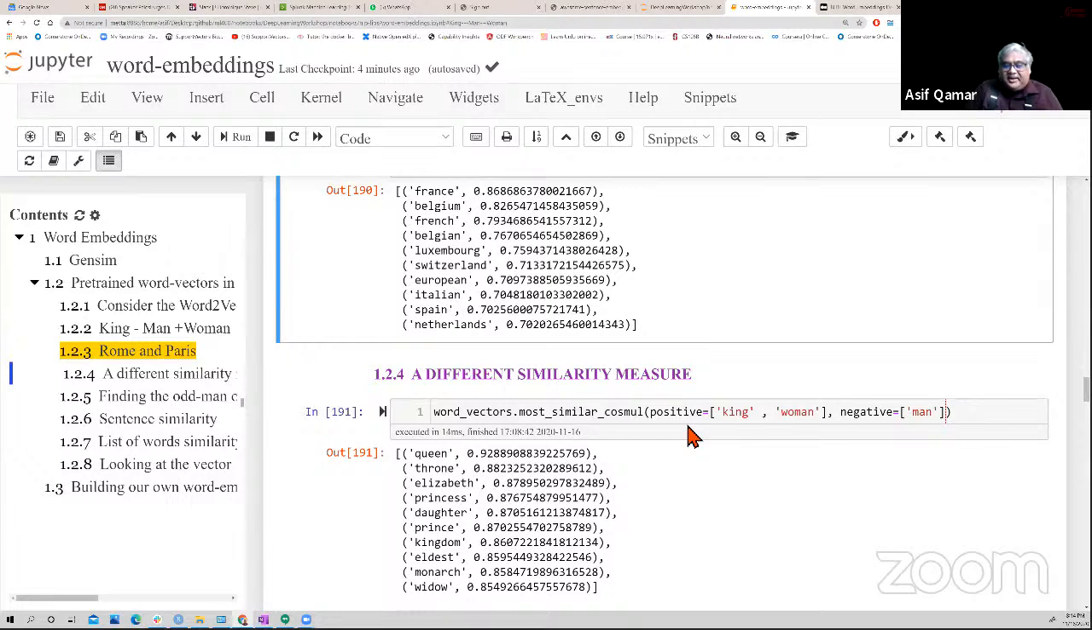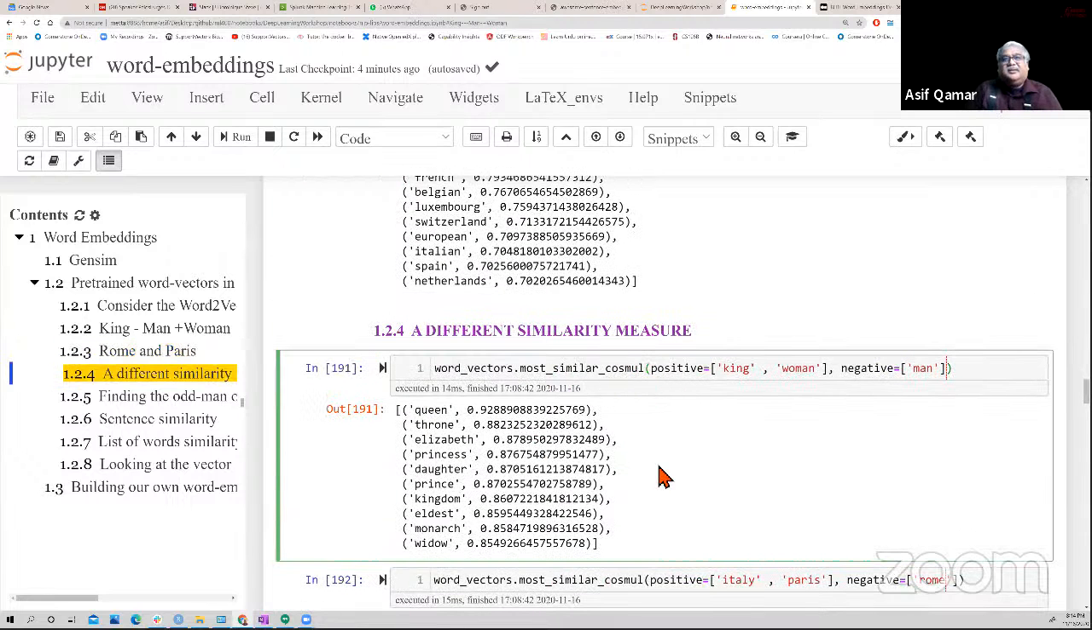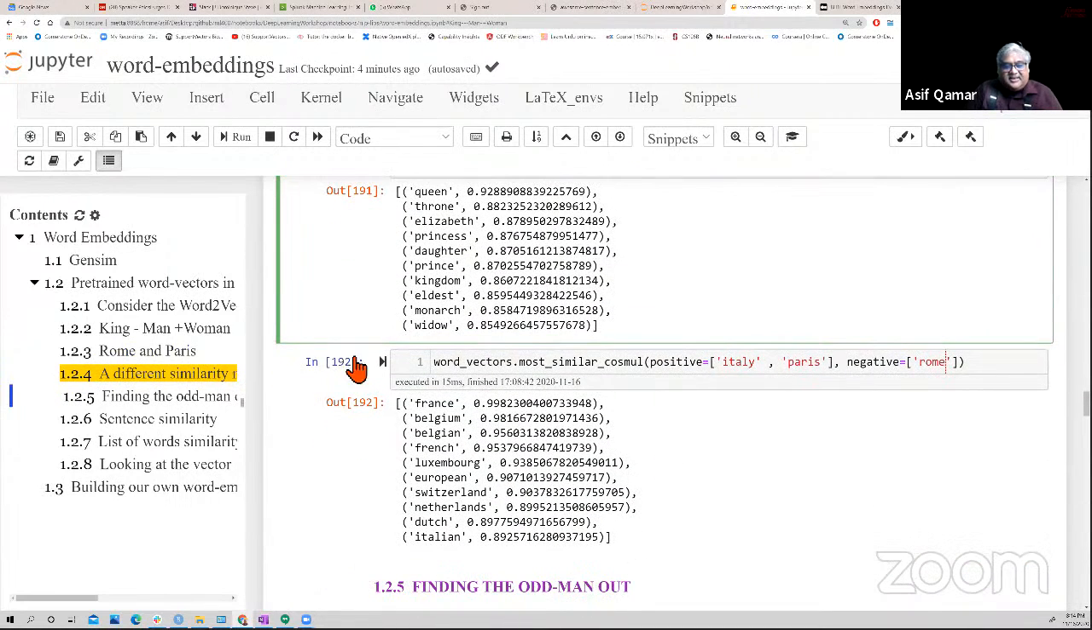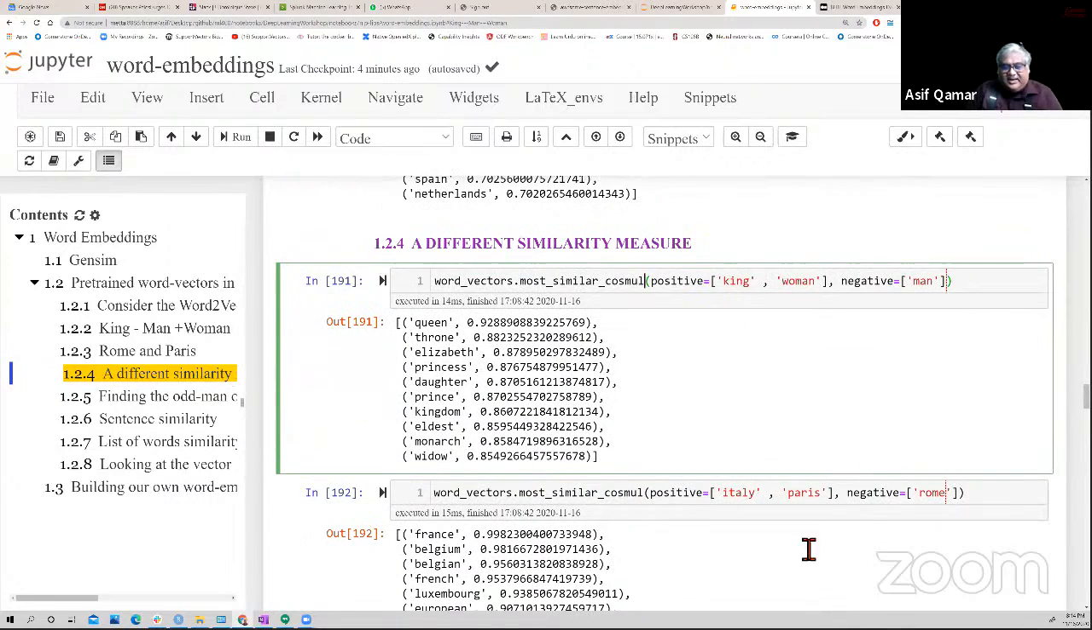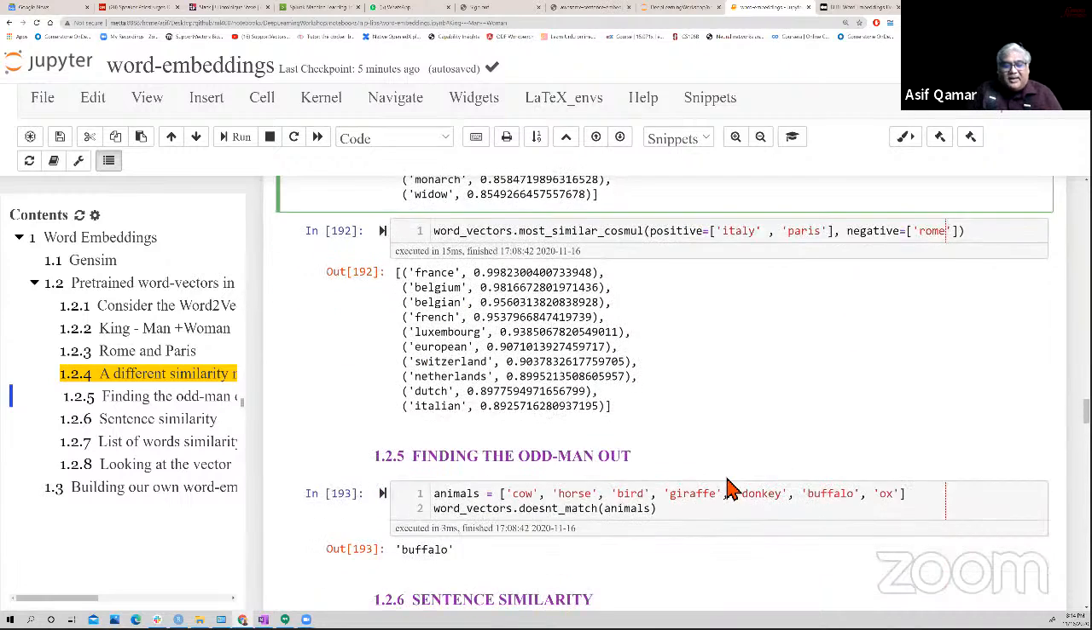So you can, by the way, try a different similarity measure, cosine. Right? So there's the Euclidean and the cosine distances you can play around with. And the same thing you can do with the cosine, and you get pretty similar results. Then the other interesting thing you can do is you can find the odd man out.